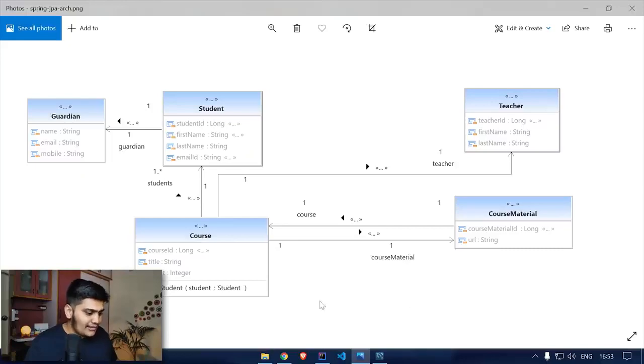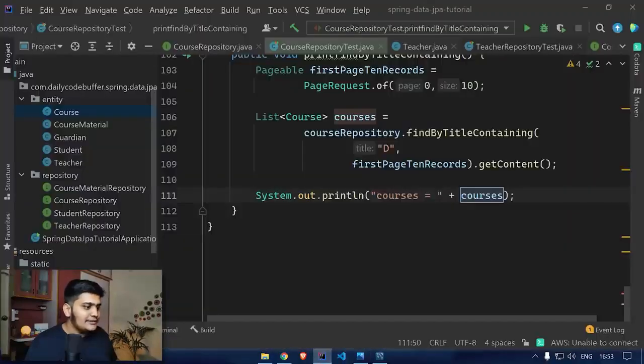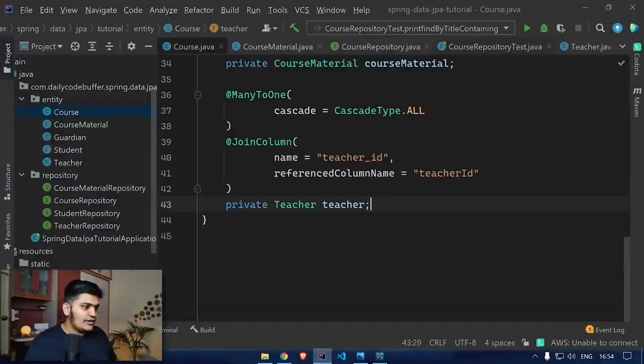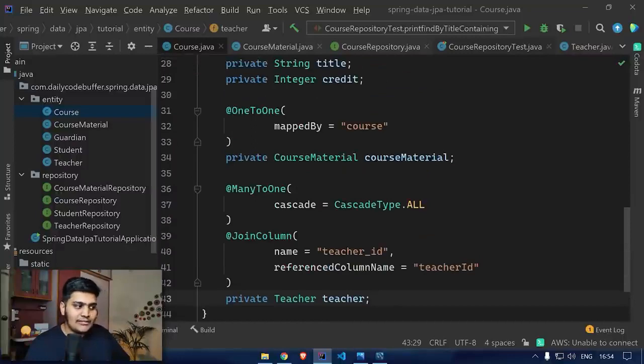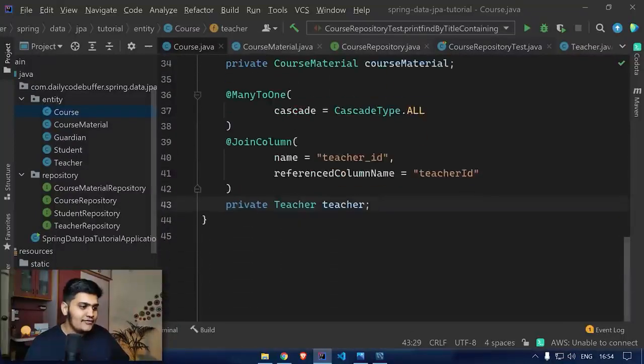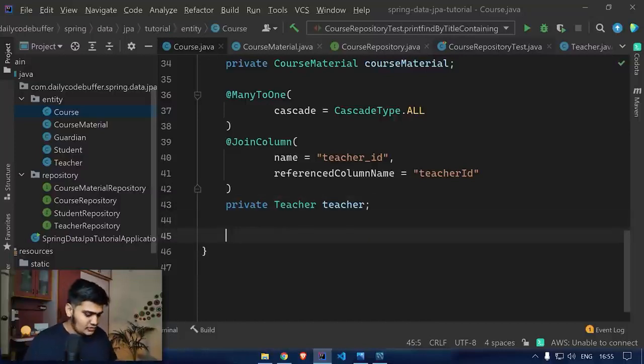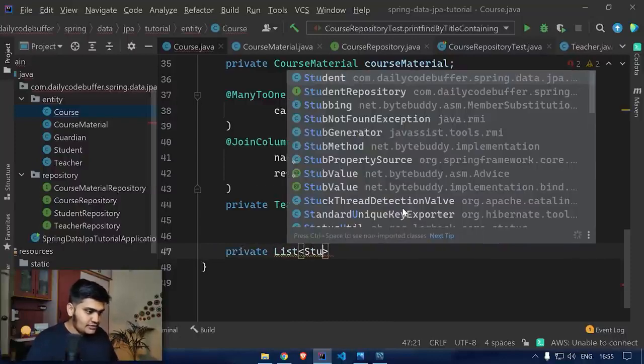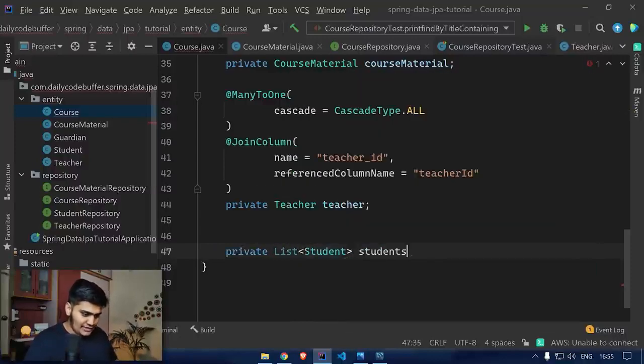So let's go ahead and implement that. We'll go to the IntelliJ IDEA and we go to the course over here. Here we need to add the many-to-many relationship. We already added one-to-one, many-to-one relationship. Here we need to add the other relationship, many-to-many, for the students that we have. As a particular course can be opted by multiple students, we need to have a list of students available over here. So I'll just define private list of students over here.